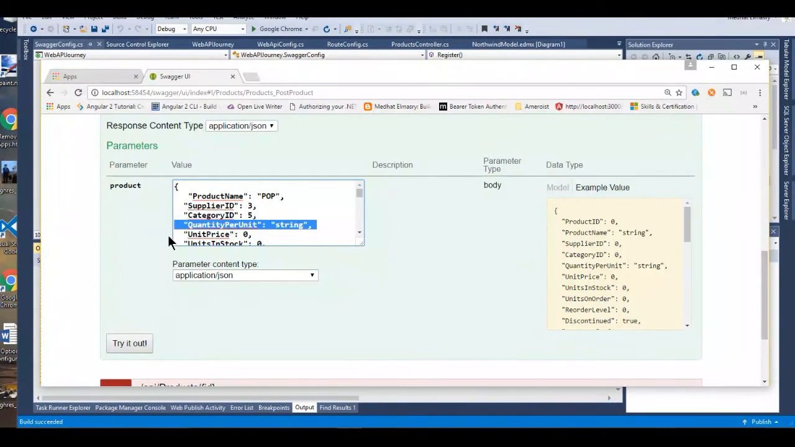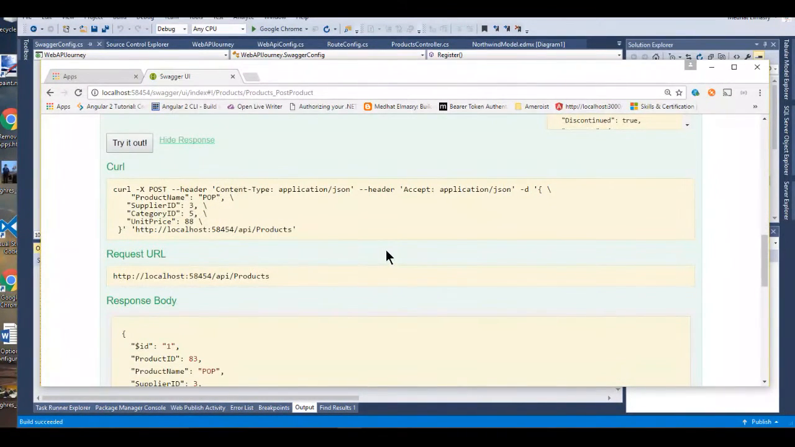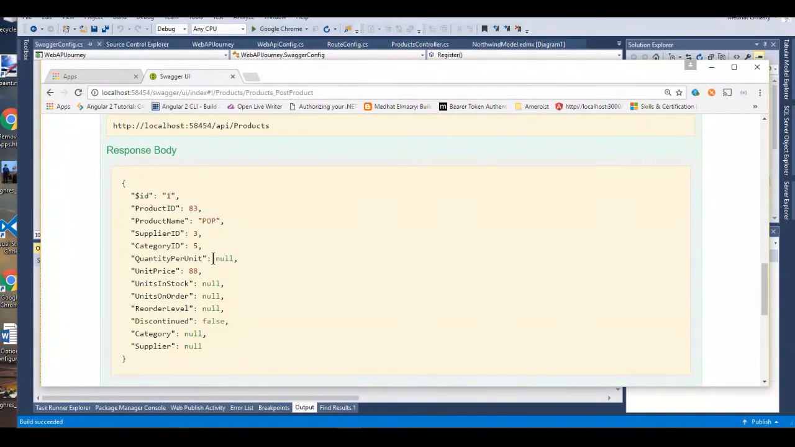And I'm not interested in this. Unit price, I'm going to say 880, that's too much. And then get rid of everything else, all the stuff I'm not interested in. So if I say Try it out, maybe I should remove this last comma here. Try it out. And then what comes back? What comes back is the product I entered. This is the response, which means I actually entered that data. Okay?